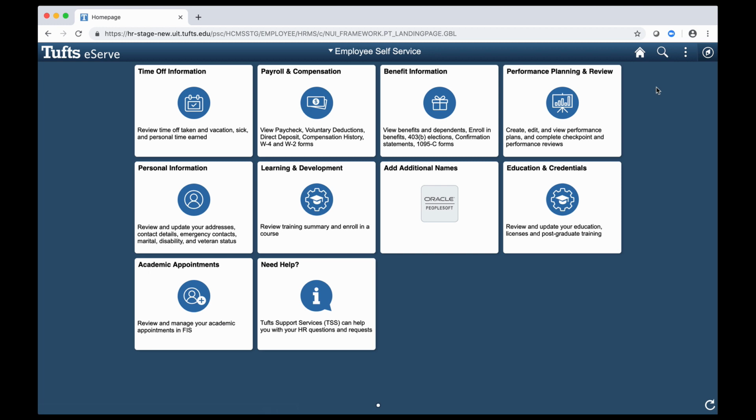Depending on the time of year, you may also see additional tiles for things like the annual benefits open enrollment period. New hires will also see a unique tile. If you'd like to access a particular section of the site, simply click on the appropriate tile and a new page will load. Let's take a look at the benefit information section as an example.